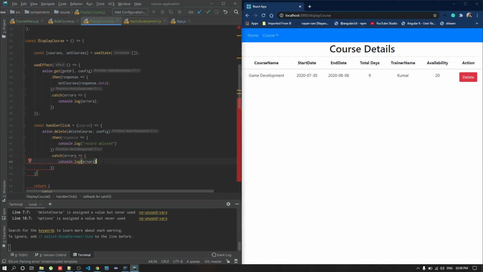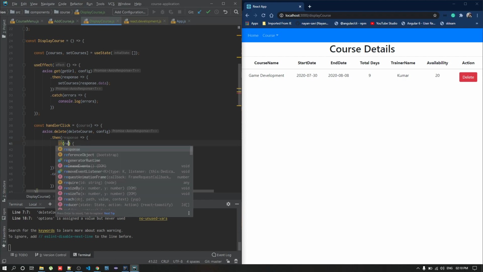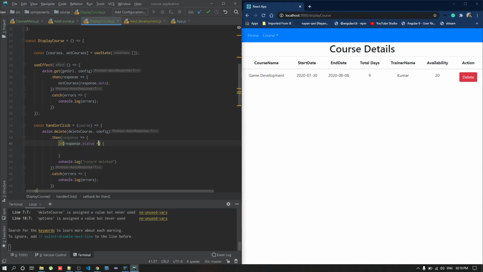Okay. Once we are done with this, we are fine. So I want to add one more thing. If the deletion is a success, then only we have to display this console message. So in order to do that, we have to put one if condition saying that response dot status equal to 200. Then only we have to print this record deleted. Let me run this.